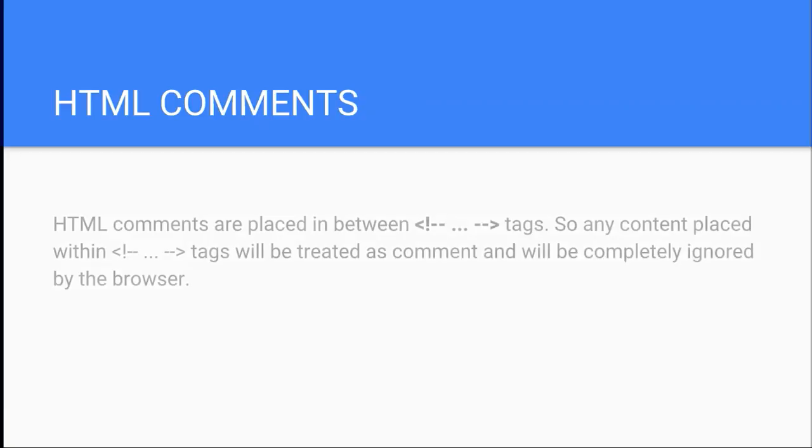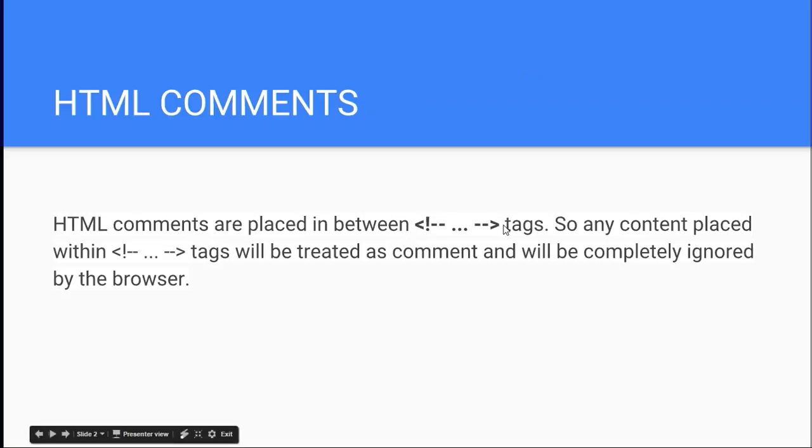It is a good practice to add comments into your HTML code, especially in complex documents, to indicate sections of the document and any other notes to anyone looking at the code. Comments help you and others understand your code and increase code readability. HTML comments are placed in between these comment tags. So any content placed within these comment tags will be treated as a comment and will be completely ignored by the browser.